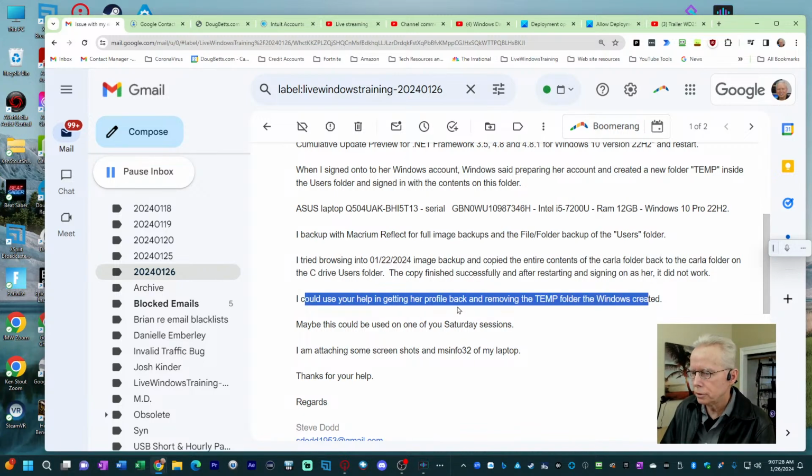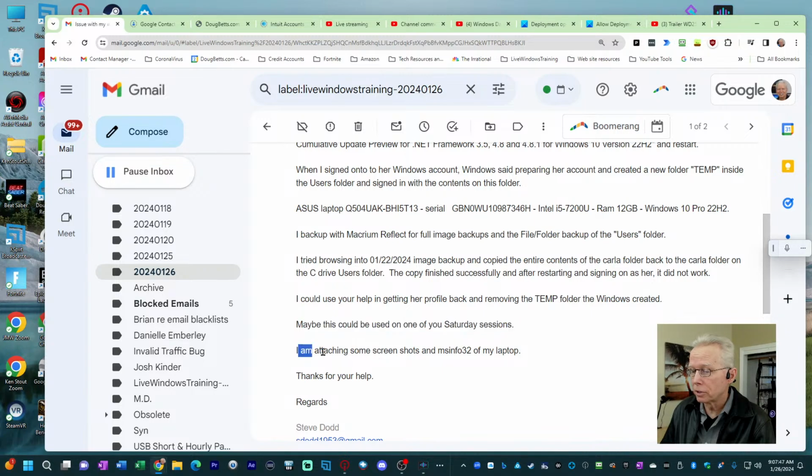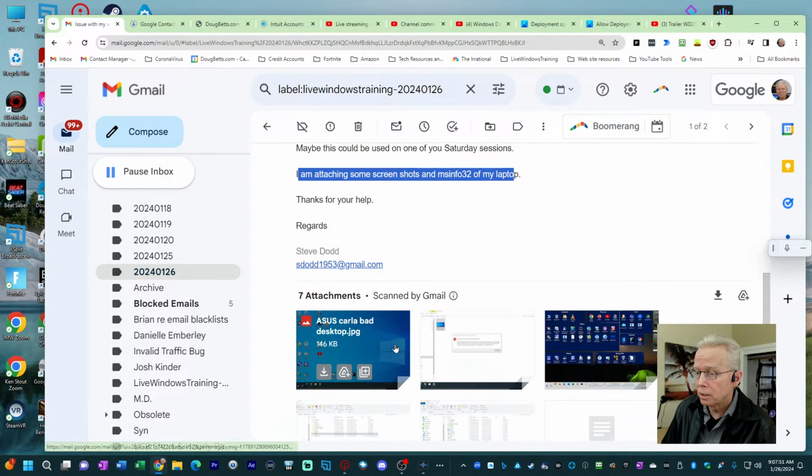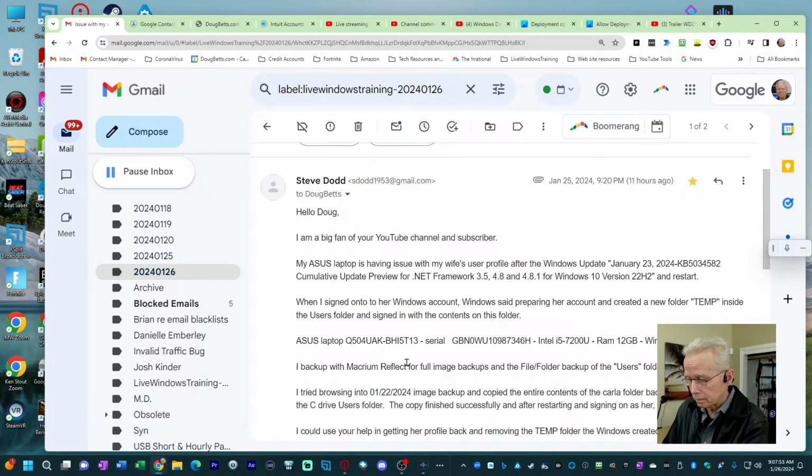Let's get on. I could use your help in getting her profile back and removing the temp folder that Windows created. What it actually did is it was unable to log in with her profile. So it's actually logged you in with the profile called temp, which is a copy of her profile, but not fully functional. Maybe this could be used on one of your Saturday sessions. I'm attaching some screenshots and MS info of my laptop. So here's the screenshots. Let's go get to those screenshots.